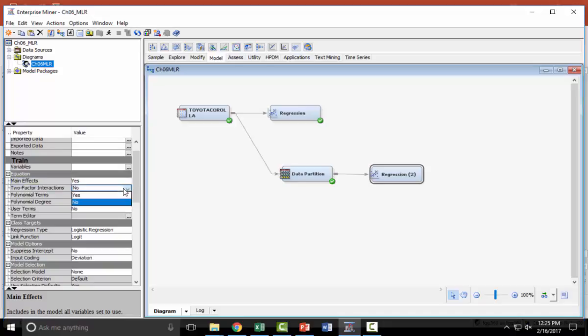Now you can look at two-factor interactions, and if you say yes, then what Enterprise Miner will do is multiply each predictor with all the other predictors. So it's two-factor interaction: x sub 1 times x sub 2, x sub 1 times x sub 3, x sub 1 times x sub 4, and so on till x sub p. And then do the same with x sub 2: x sub 2 times x sub 3, x sub 2 times x sub 4, and so on. So the products of two predictors taken at a time, all those interactions, will be automatically generated.